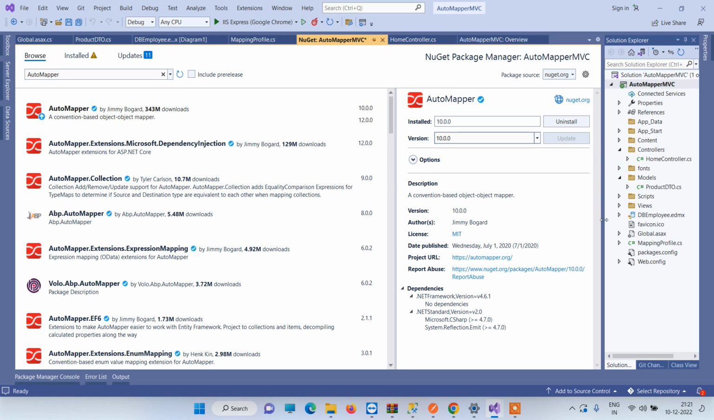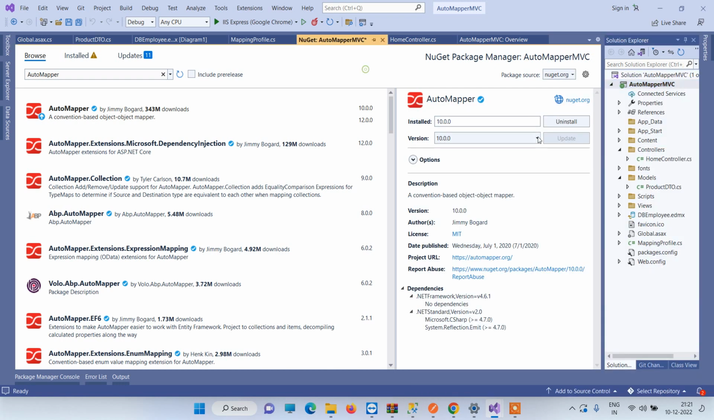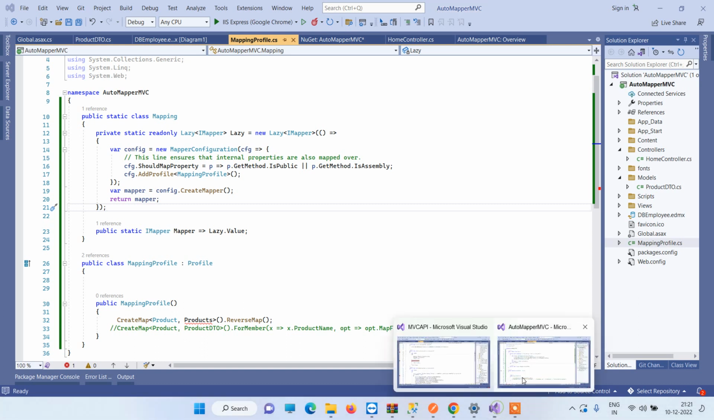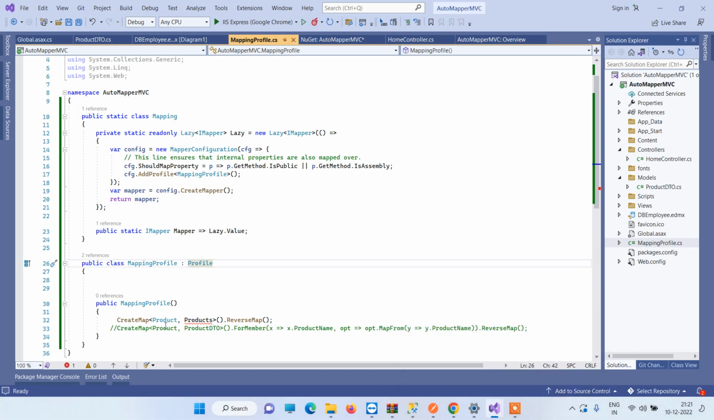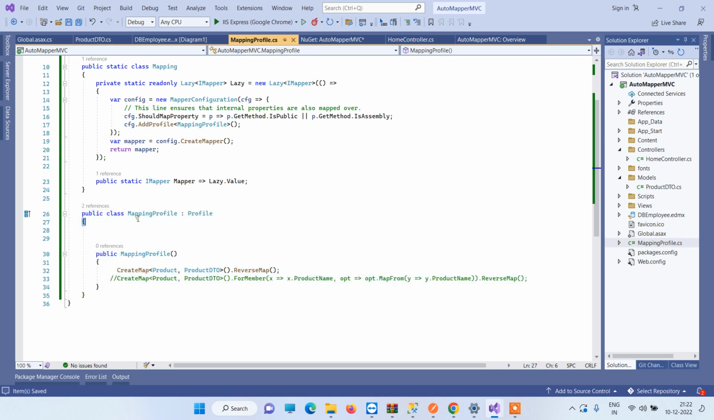After you have finished installing this version, go to the project, right click and add a new class file, and you can give it the name MappingProfile. You can see it here. Here you have to add one class. First, we will create a class MappingProfile, and we will inherit it from Profile. Here we add all the mappings that we want to use. For example, I have created one sample mapping here.